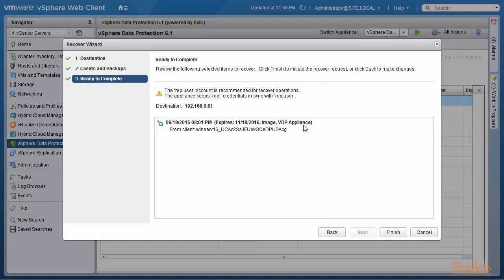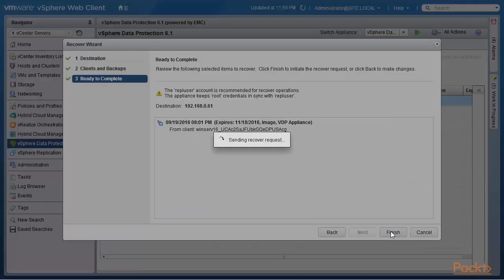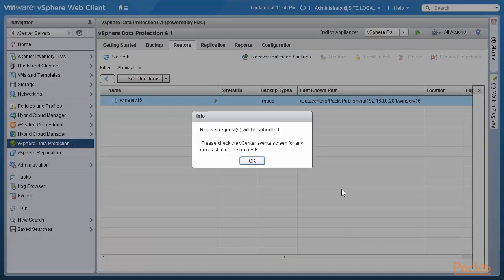Click Finish to initiate the recovery request. So basically, it's going to recover that, and we are going to click on Finish. And it is sending the recover request.